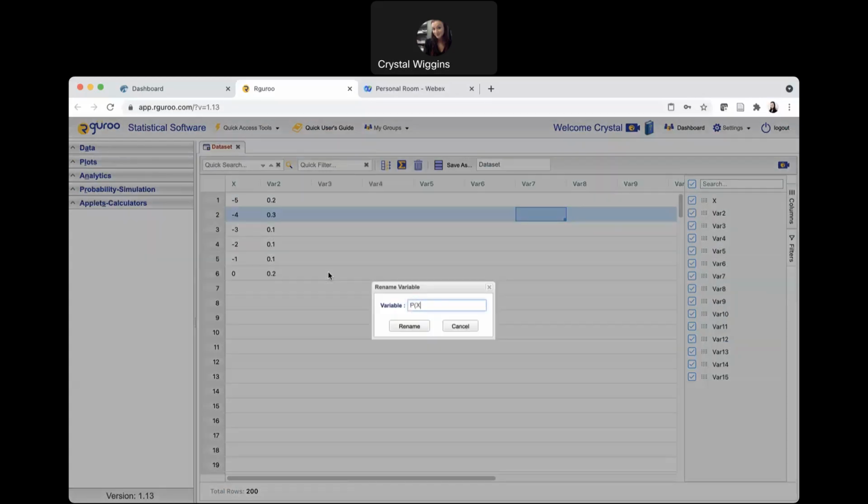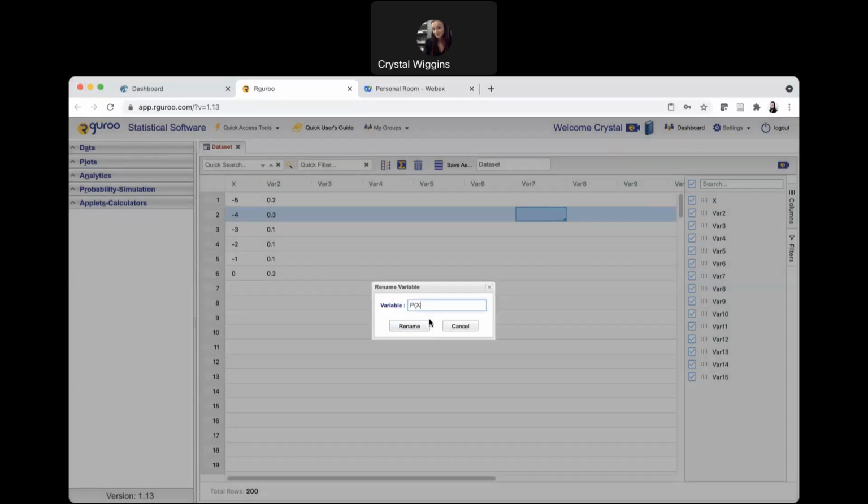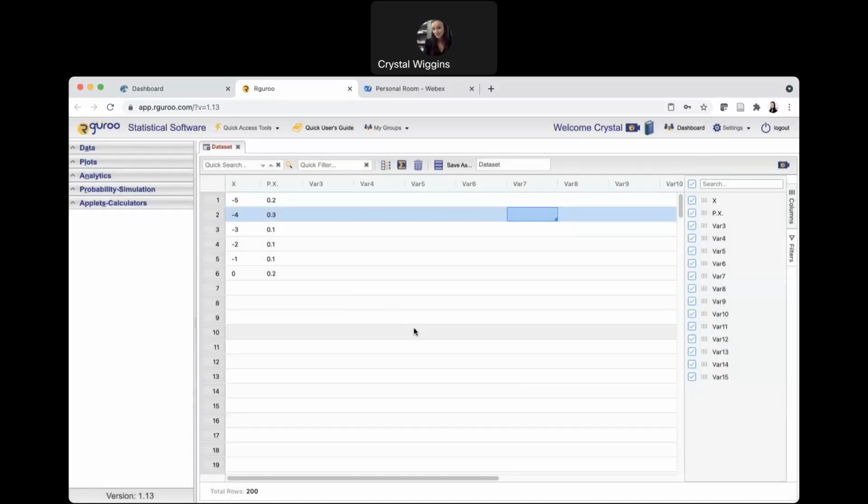Now, if I type P of X in mathematical notation, I will get an error that says this is not a valid variable name. Okay, parentheses are not used in variable names in the R programming language. So you can either change that by just putting px together or doing p.x. However is appropriate that Rguroo will accept the variable name. Okay, remember, anything that it tells you is not valid is because this is powered by a programming language called R, and the same quirks that the programming language has does pertain to the front end of Rguroo.